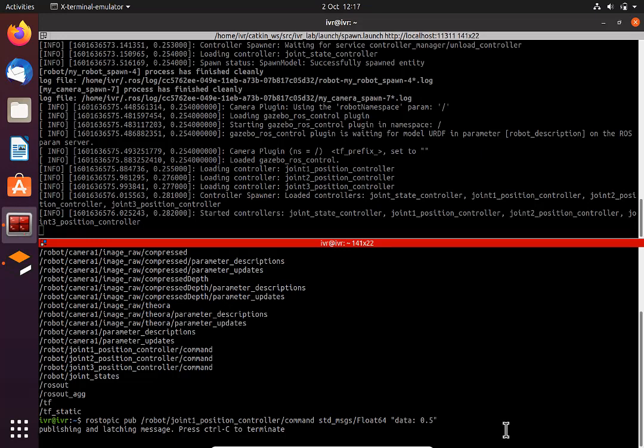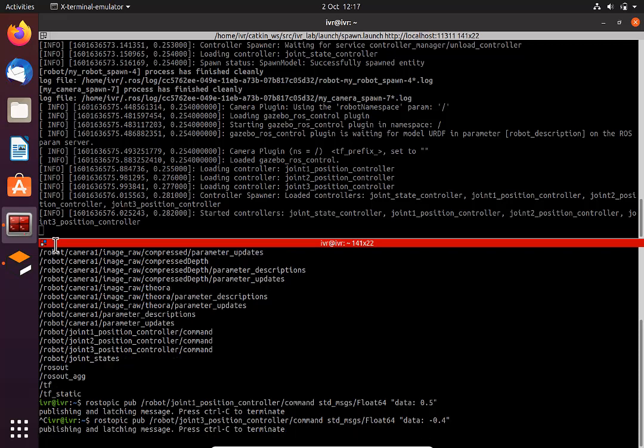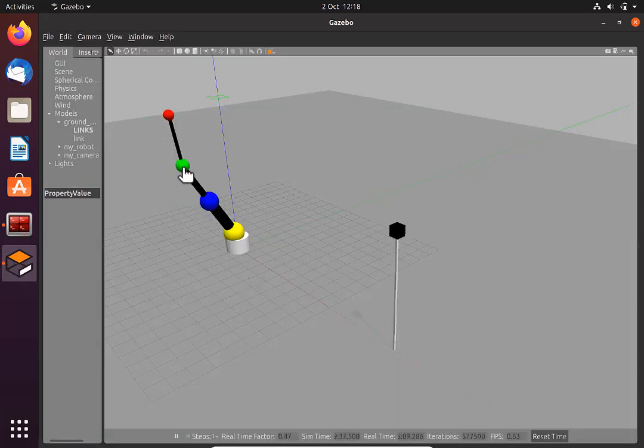You can do it with other joints as well. I'm going to send data to joint 2, joint 3. Let's move this one this time by -4. It will move this joint. So this is the way you can move the robot. And we want to take images of it and then measure the position of these joints, the angles, from images.